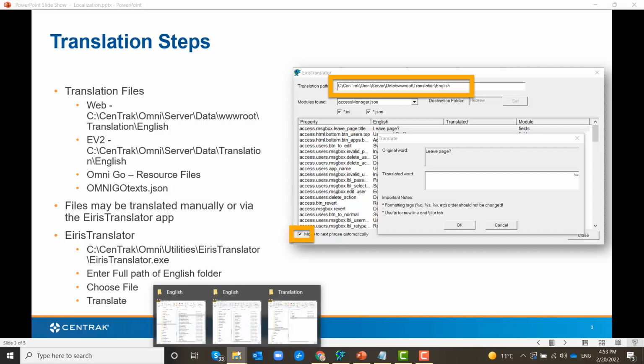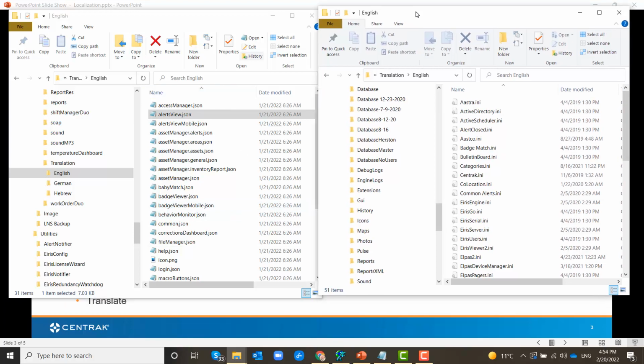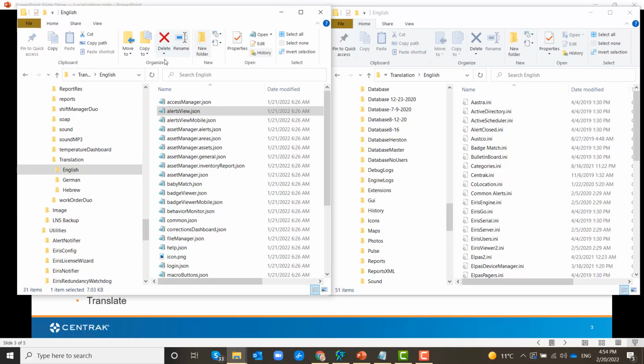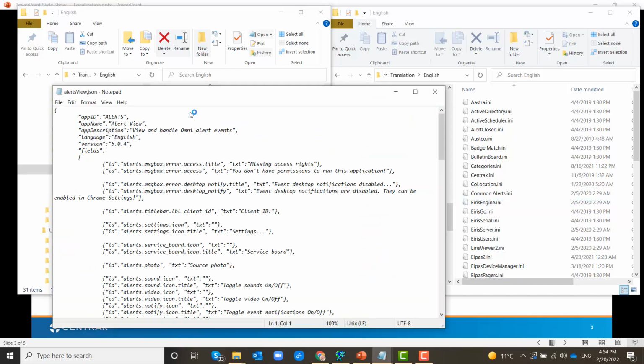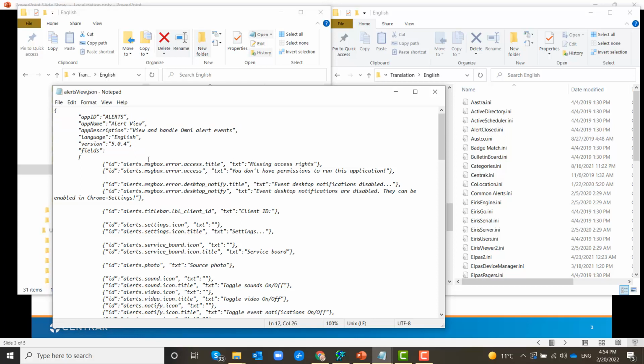So if I have a look at, for example, these are the files for the EV2 and these are the files, the English folder, for the web. As you can see, these are called JSON and these have the extension INI. If I look at the alerts view, just open it up quickly, I'll see I've got this header and then the strings themselves, where each string has a name, an ID, and the actual string. So one option is that you can, of course, do this manually using a text editor. Remember, you need to also update the app name and the description.